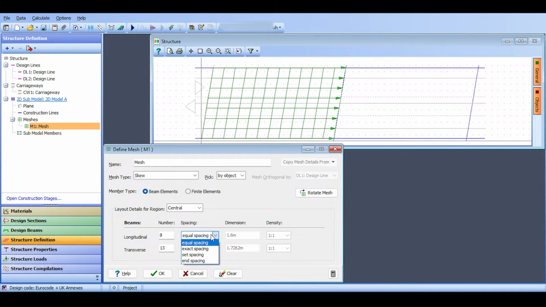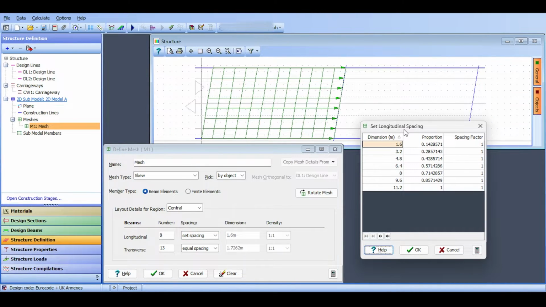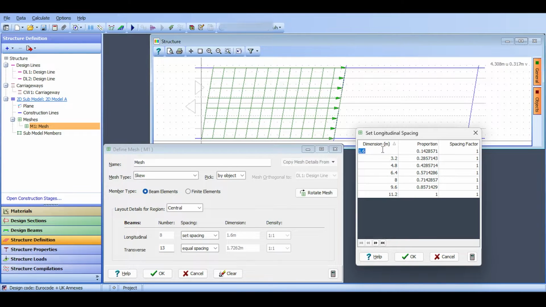I will click on equal spacing and select set spacing for the longitudinal, because now I want to tell it exactly how the model looks. If you click on that, you can now set the spacing in the longitudinal direction. Your entire bridge is 11.2 meters wide because 5.6 times 2. Does it work if I add a dimension here? Let's see if I add 0.6 here. It doesn't work. Okay, let's see. 2.6. I think it will work.